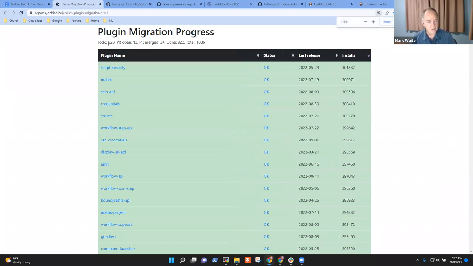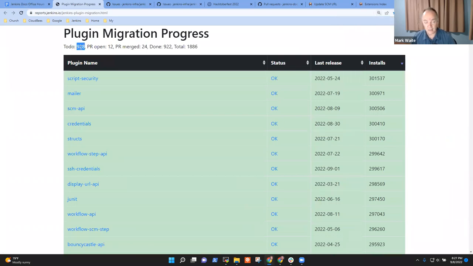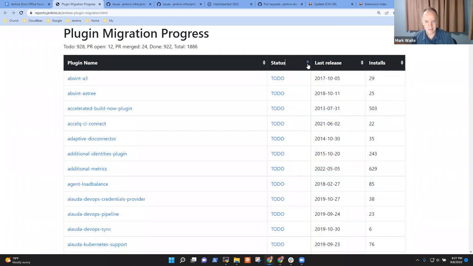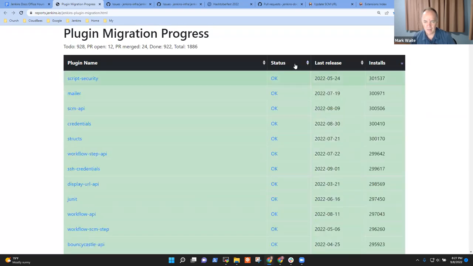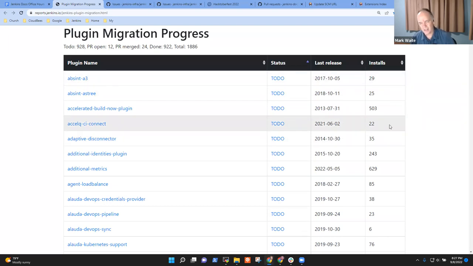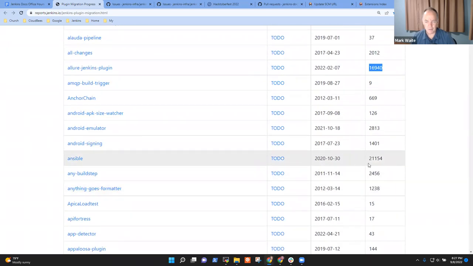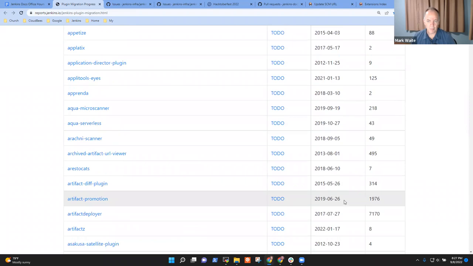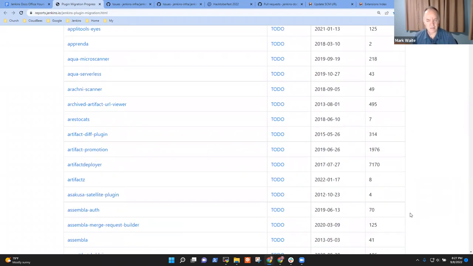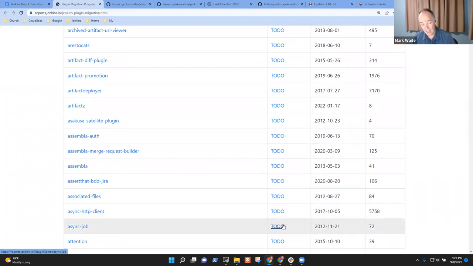So this page shows us there are over 900 plugins that still need documentation migrated. Plenty of work to be done. But if we look at the plugins to be migrated, and let's sort by status, the sort's not stable, unfortunately. Okay, so we'll just have to scroll. That one is a larger number for the Allure Jenkins plugin. The Ansible plugin is larger, but most of them you see are in the less than 10,000 installations category. And so they may have no person maintaining them actively right now.